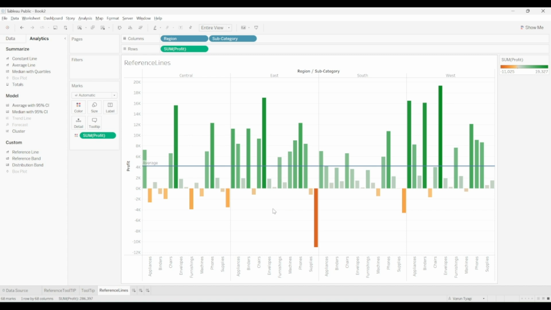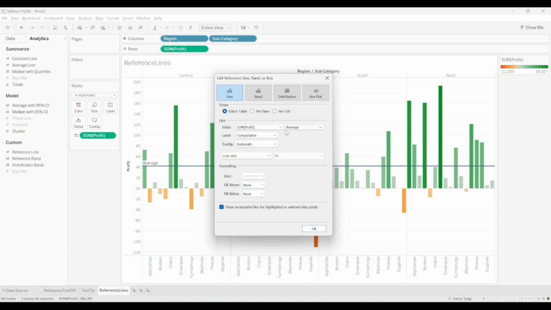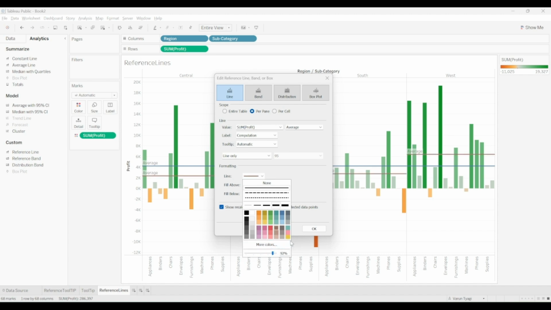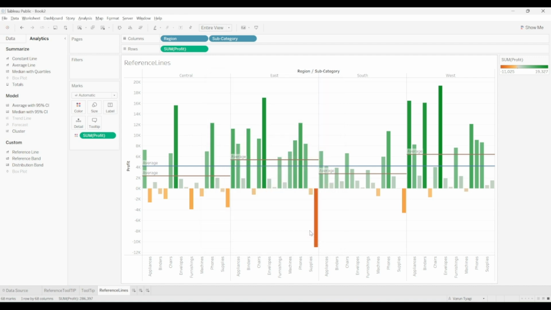What profit I am getting. So, all you have to do is just drag this reference line again in your table section, right? And instead of selecting the entire table, you have to select per pane. Okay. And in your per pane, let's change this color to purple. We'll be assigning it to a particular line, and let's make it a little darker. Let's make it brown. Okay, perfect. So now you can see your average per division is changing, right?